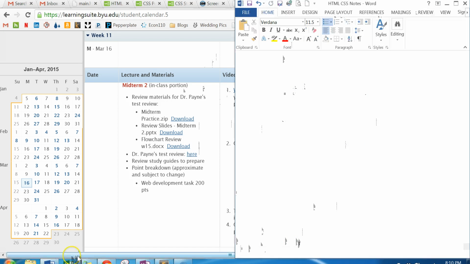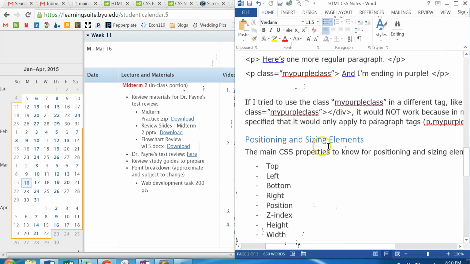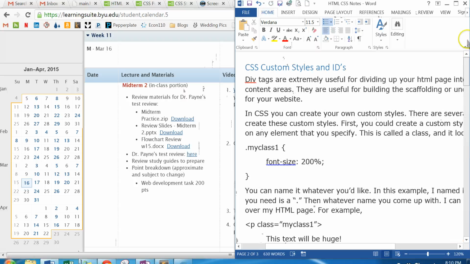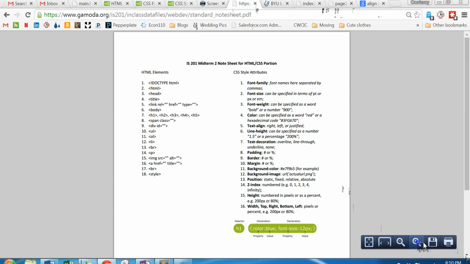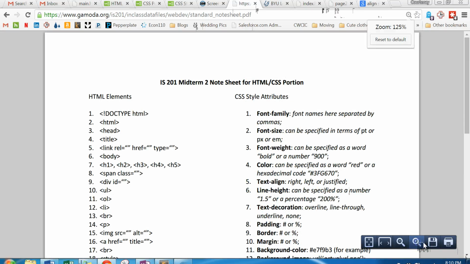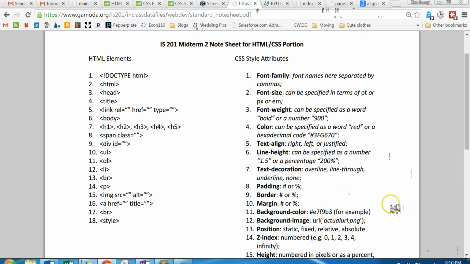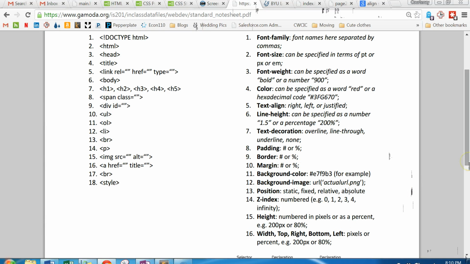I wrote this review sheet about positioning, and I also included stuff about the custom styles and IDs. I have Learning Suite up on the note sheet. I had a question about one of those. Yeah, let's look at it. Right here, the one that talks about the link that says type. Oh, href and title. Yeah, the alternate, kind of like how you would do alternate in the... I don't think we've used that before. No, we haven't used that before.